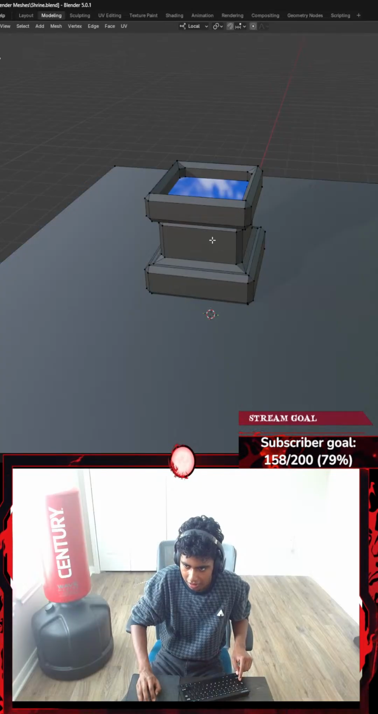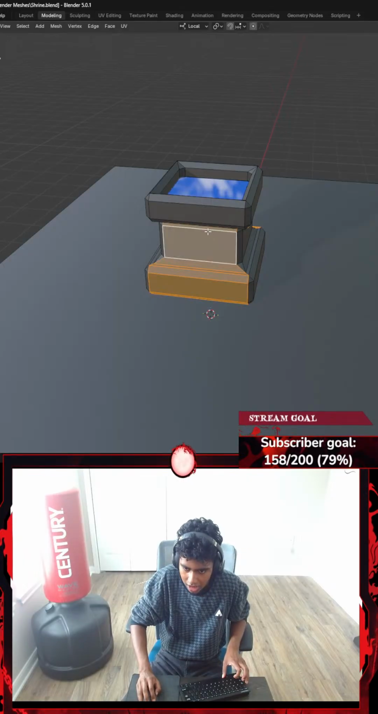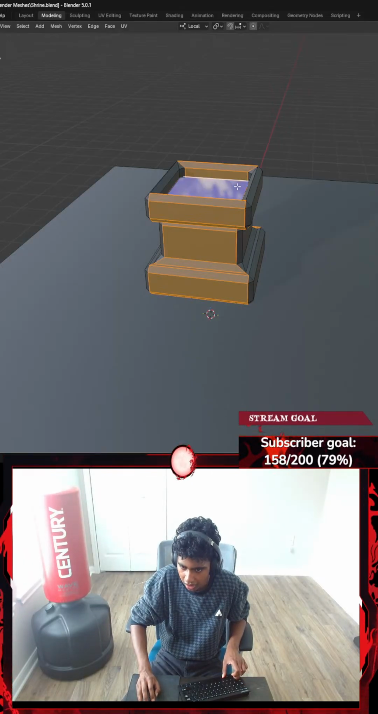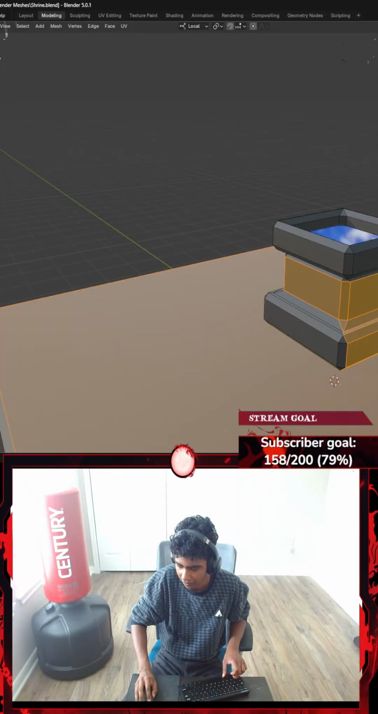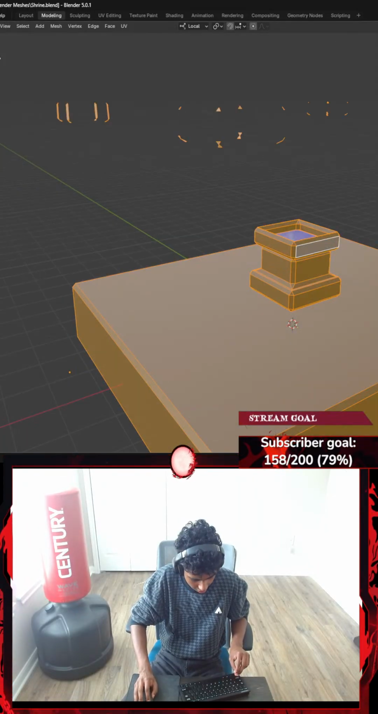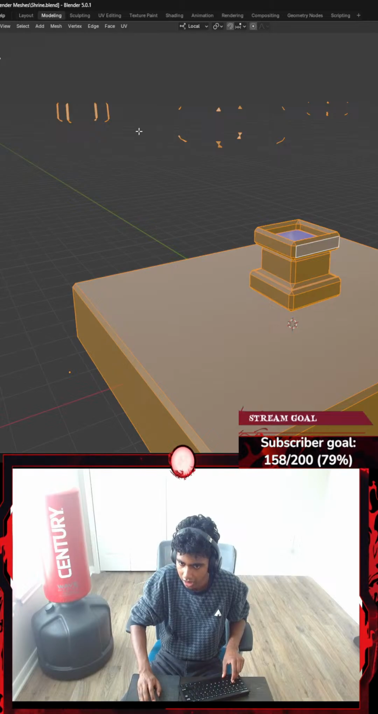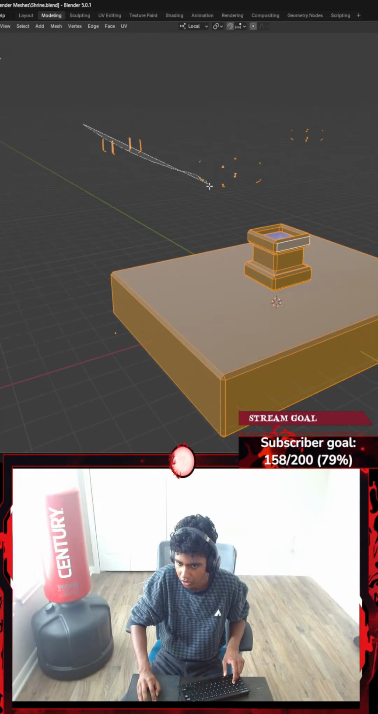I'm gonna go here. I'm gonna go with 3. Let's go alt click, alt shift click, alt shift click, alt click, alt click. Wait, what? I'm so stupid. Can I just select everything? Let's go with A. Then I'm gonna go with alt. Actually, let's go with shift. I'm gonna deselect some of this stuff.